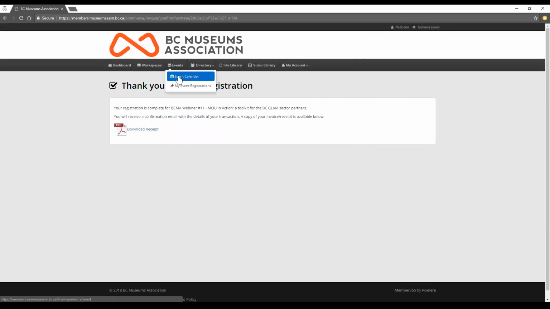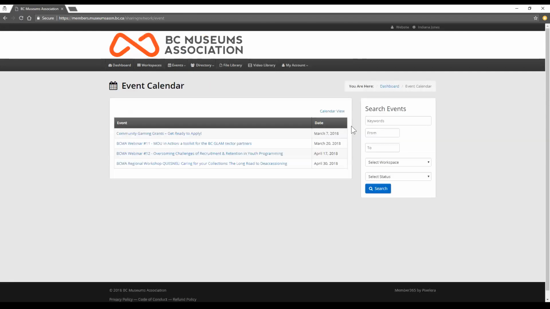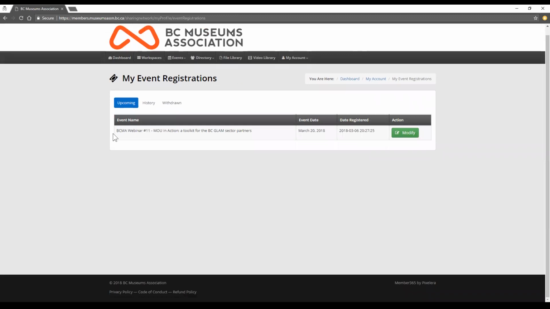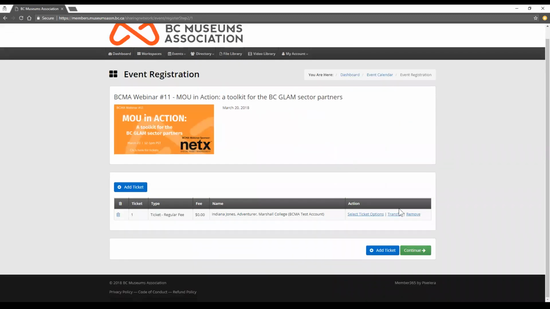The other way, like I said, I can go through my event calendar, and I can see this as an actual calendar too. So you can see the two options. I can also see my event registrations. So you can see that I have signed up for the webinar number 11, the date and when I registered. I can modify this if I wanted to. I could remove it. I could transfer it to somebody else, select options, all those sorts of things, add another ticket. Bunch of different ways to do this.